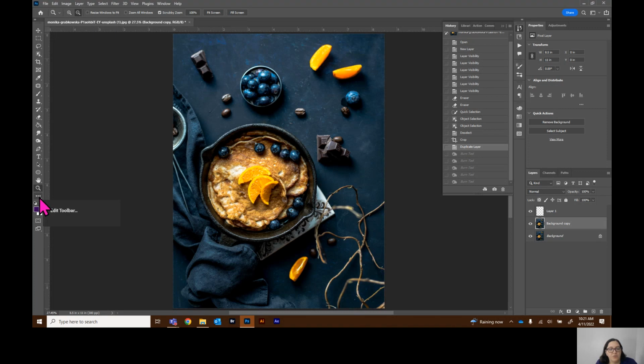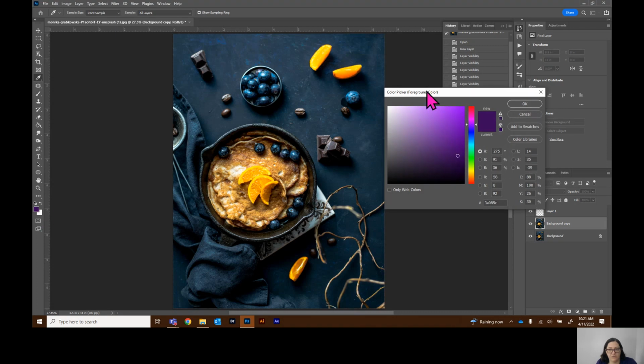Next down, you can edit your toolbar. If you want to add anything to it, you can come in here to edit toolbar. And then below that, here's where you're going to find your foreground and your background colors. So if you're painting on something, you can change this. You can click on it, double click on it, and you get your color picker.